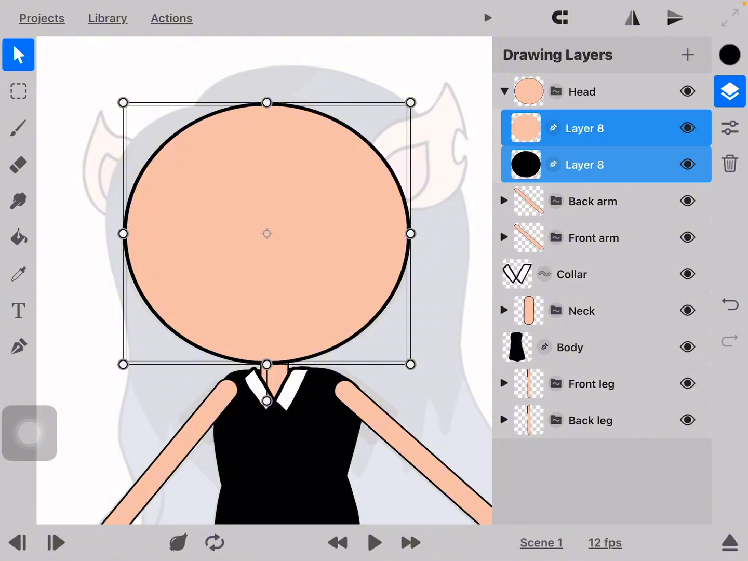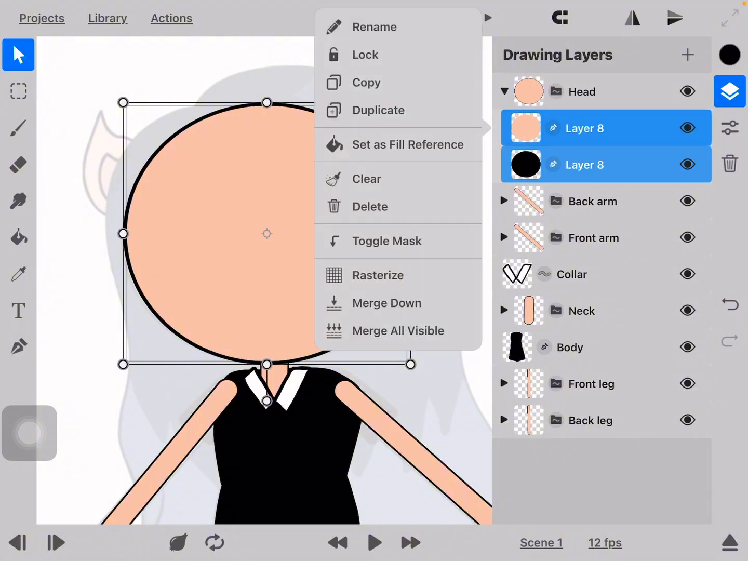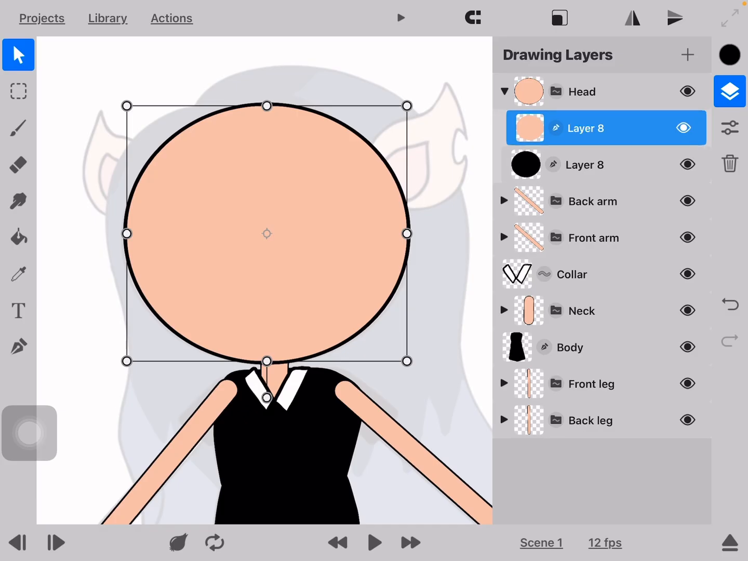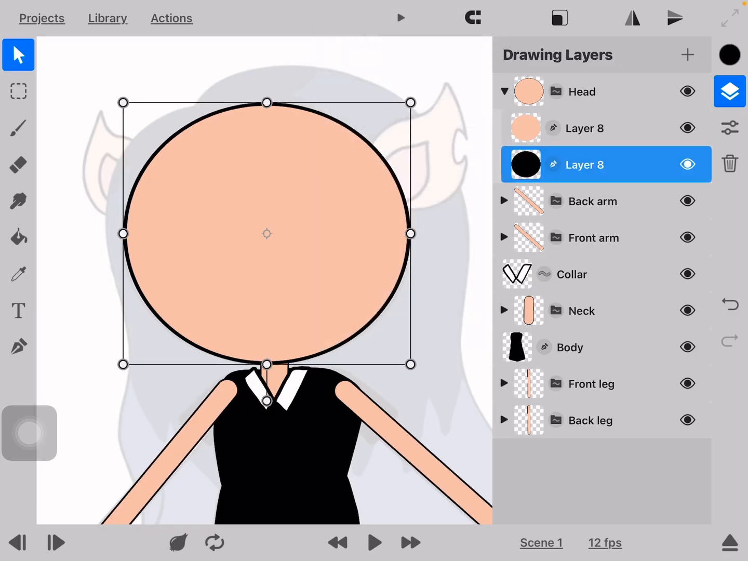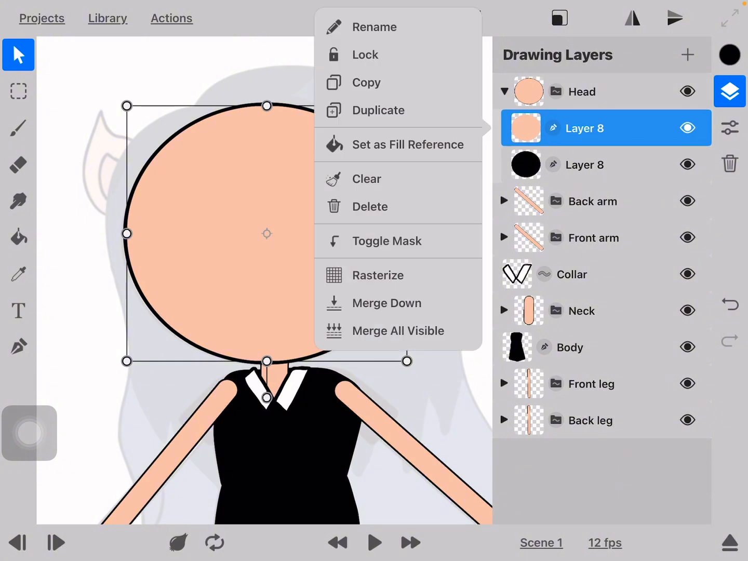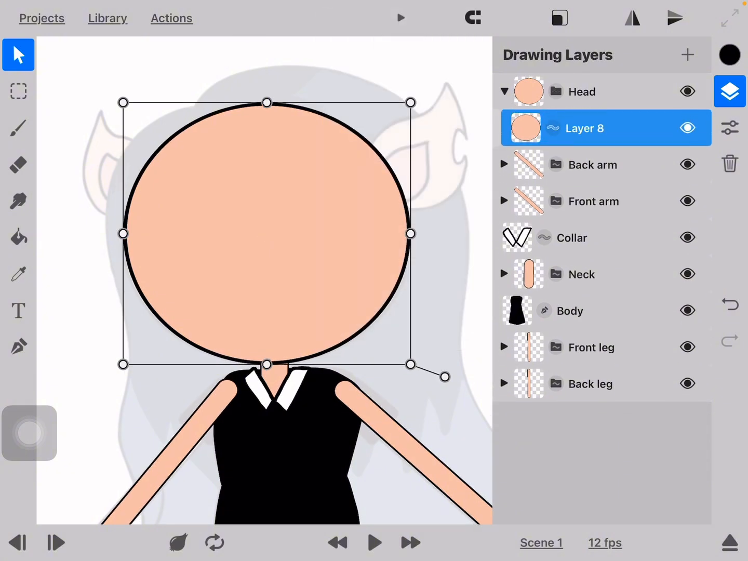In this case, we can merge, if you want. We can merge these two layers together. Don't do that with the other stuff that needs to bend. This head doesn't need a bend. So we're going to merge down, and it doesn't lose the quality of the drawing or any of that stuff either.